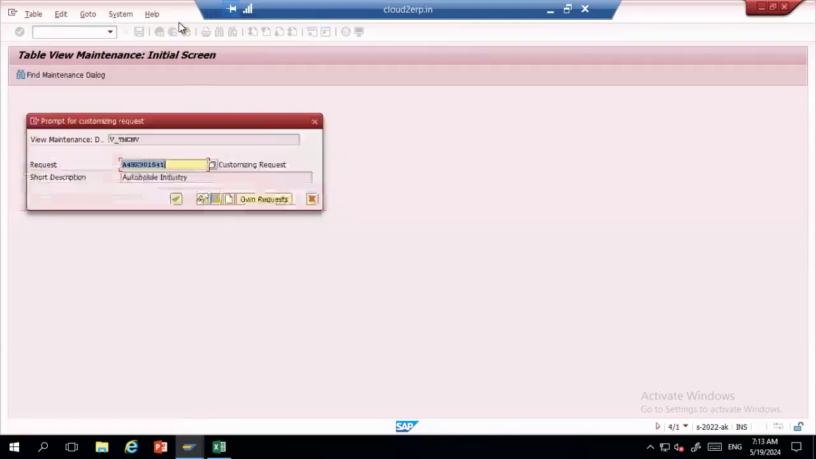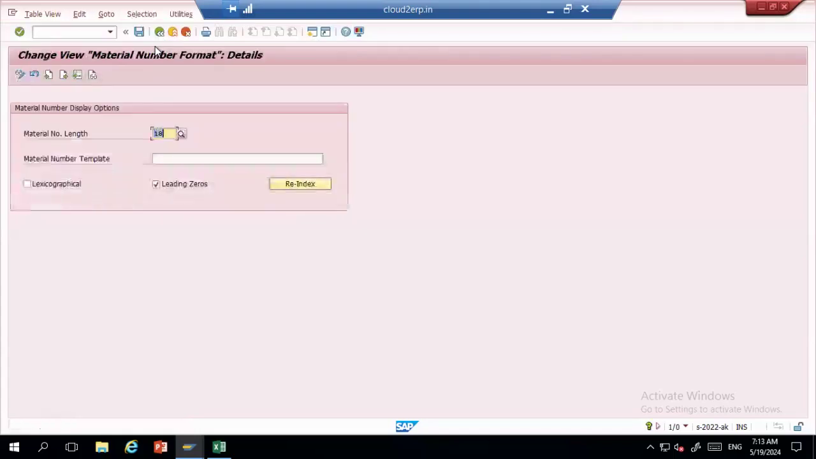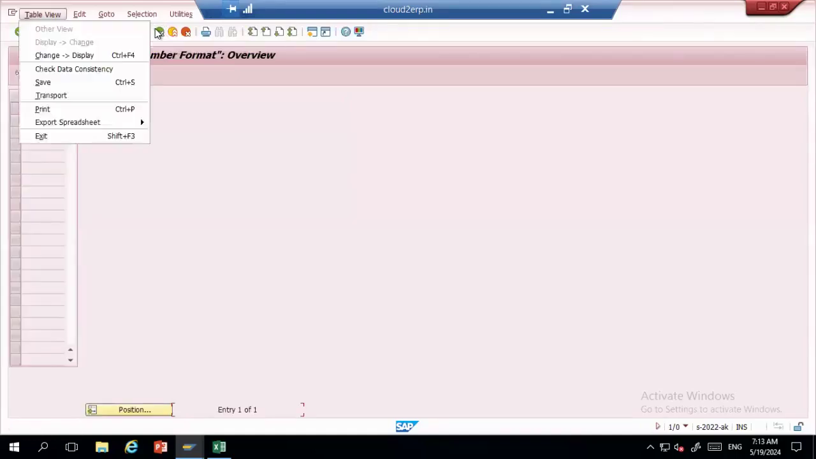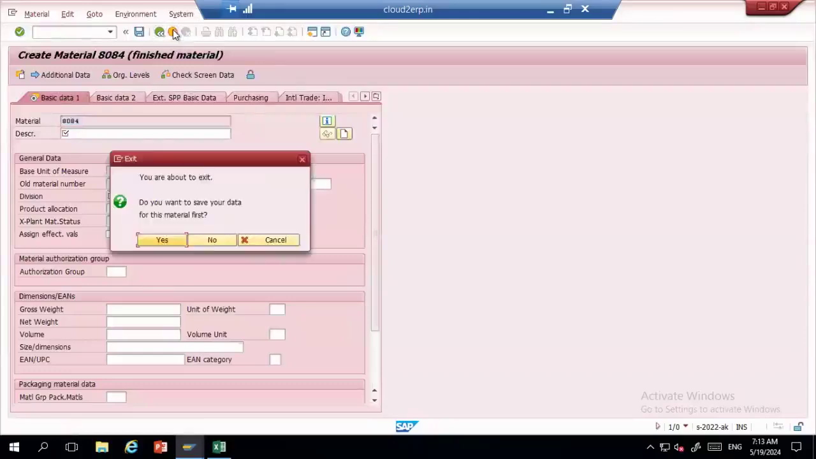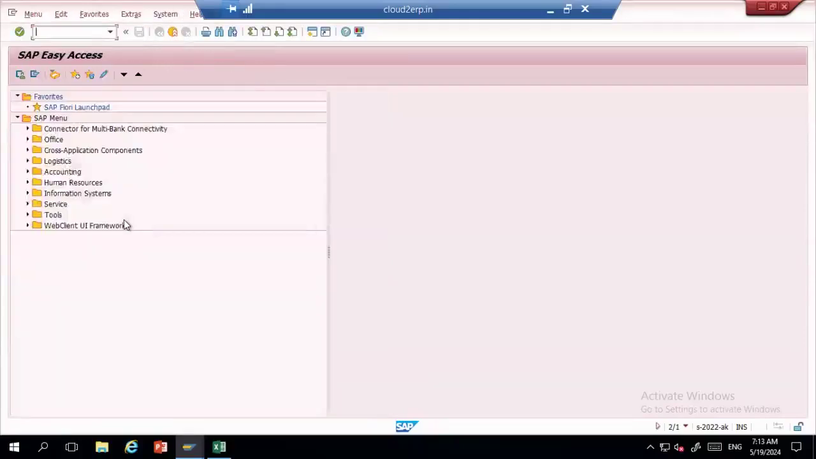and save, if I activate this leading zeros and save, and if I try to create a material now, let's check what happens. I go back. I don't save this.